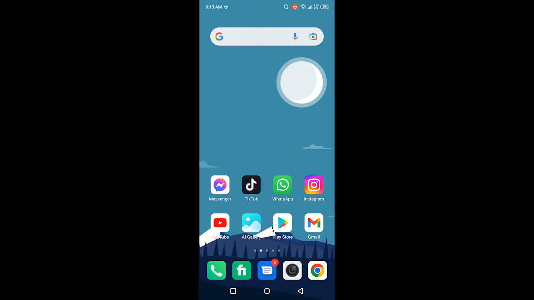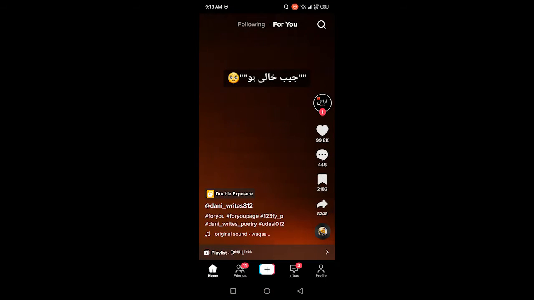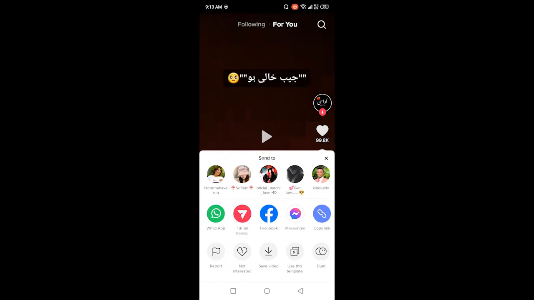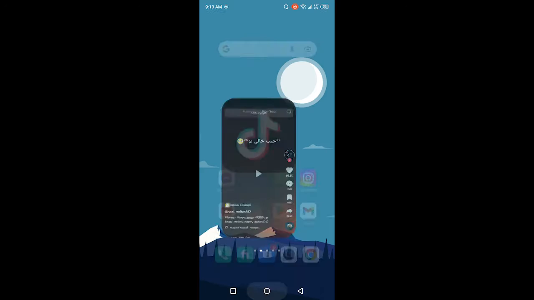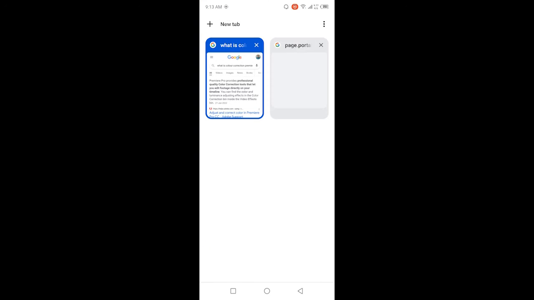The first step you need to do is to open TikTok. Once you open TikTok, you simply need to click on the share icon, and here you need to click on the copy link. In the second line, you can see that copy link with the messenger. Click on that. Once your link is copied, then you need to go back and open any browser.